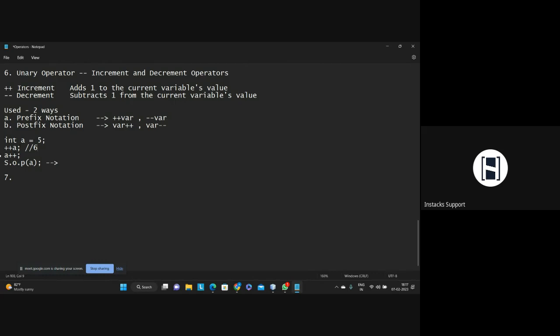Then again, next time I'm saying a plus plus. No problem. Again, whatever is the current value of a. Remember now the value of a is 6. So 6 plus 1, so 7. So when I print, 7 will be printed as the output. So please remember, when I am using it alone, on a single operand, that is on a single variable, whether I am writing plus plus a or a plus plus, both mean the same. It is not going to make any difference for us. So this is a pre-increment operator. This is a post-increment operator.